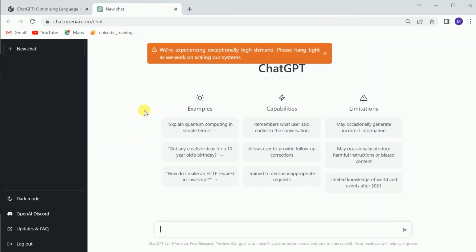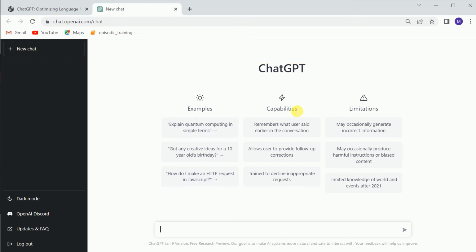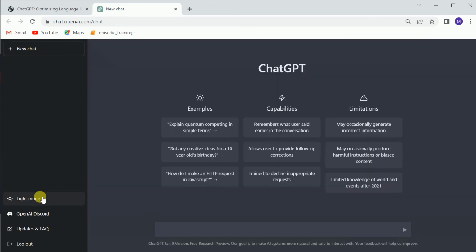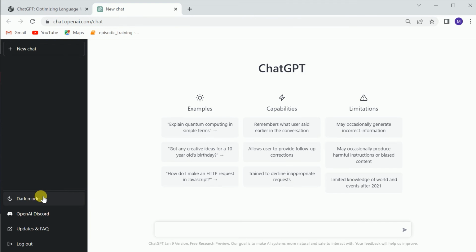Here there are different things, like you can go with these examples, and also there are some of the capabilities of ChatGPT and the limitations, which ChatGPT can't do, and there could be reasons where it will give you the wrong answers because it's a chatbot. And you can enable dark mode and also light mode. You can also join the community at Discord, and there are some updates and frequently asked questions, and you can log out from here.